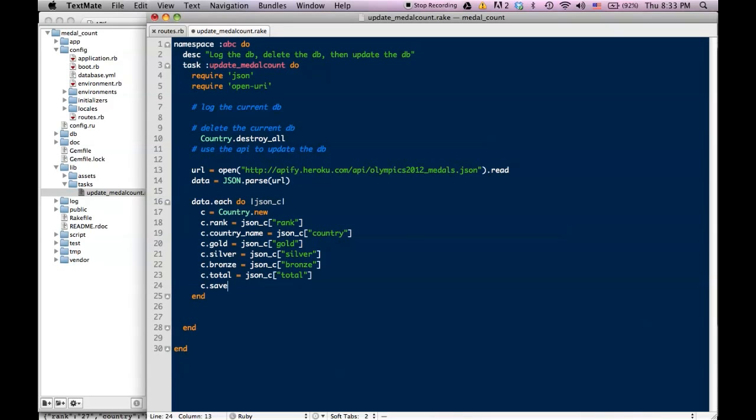So that's the script right there. That's going to destroy my database, and then it's going to repopulate it with the current information. And then I'm going to do one last thing: when this rake task is done, I'm going to have it put out, "It worked, yo," so I know that it worked and that it did something.